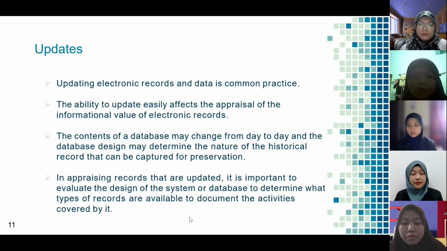And then the content of a database may change from day to day, and the database design may determine the nature of the historical record that can be captured for preservation.